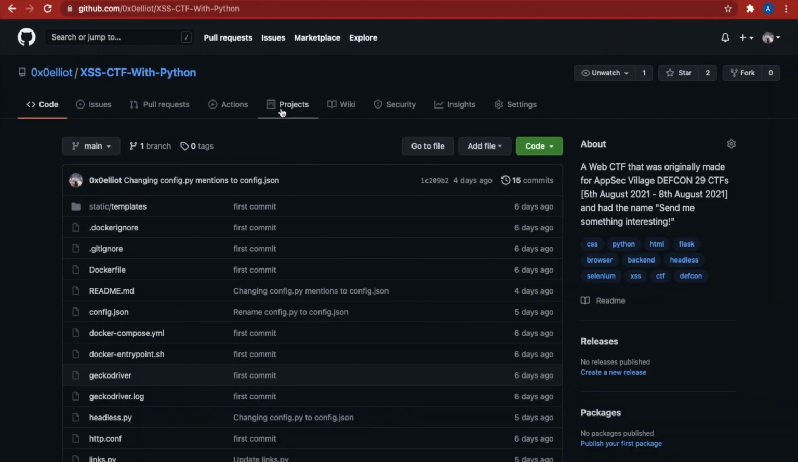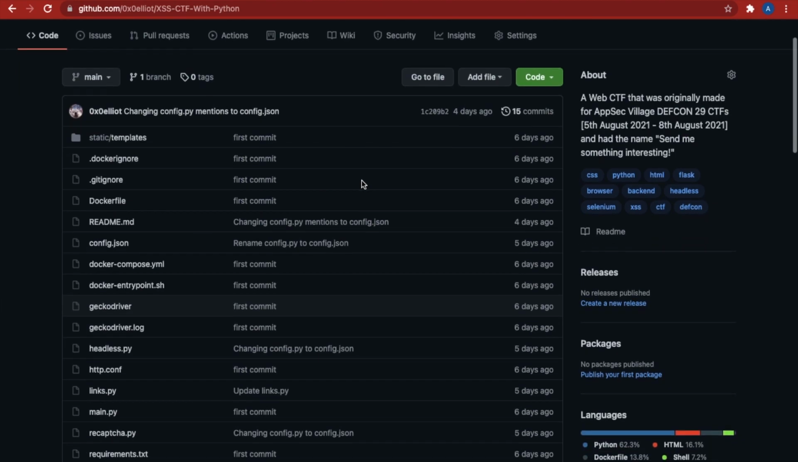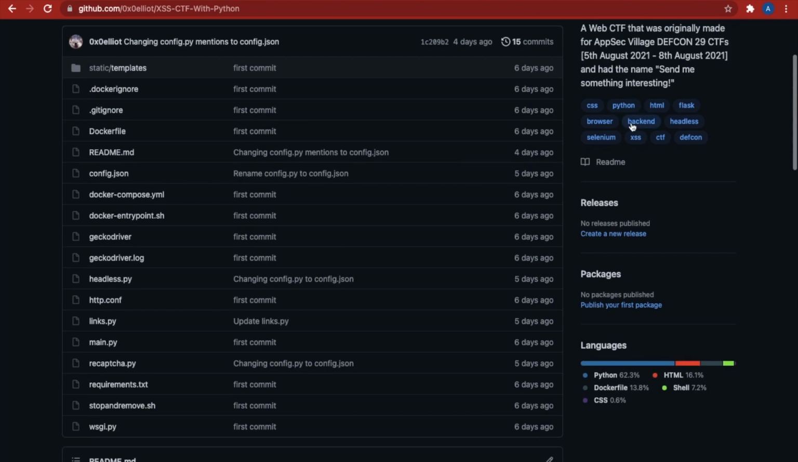So if you remember, I spoke about my own CTF a lot. I created a CTF. Its name was Send Me Something Interesting. It was a generic XSS CTF, nothing too revolutionary. I just loved making it, and I really want you guys to check it out and give it a try because it brings me joy when other people try my CTFs.